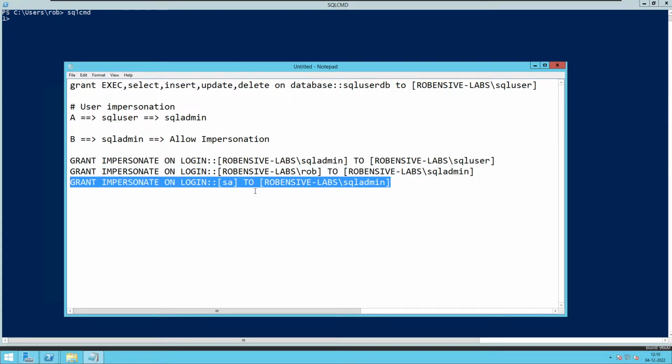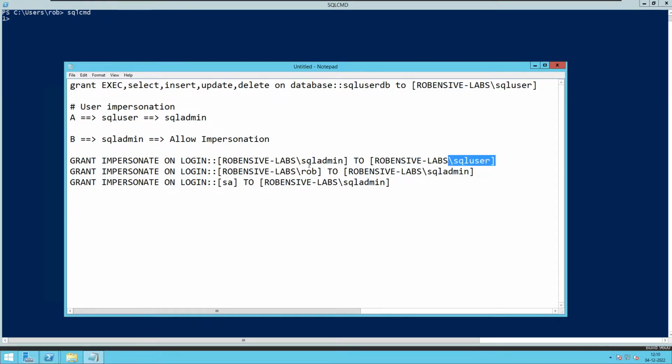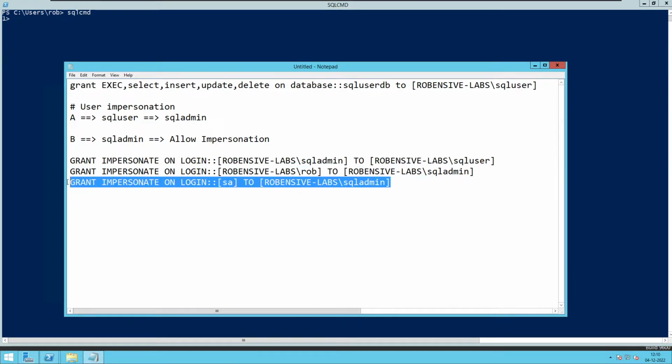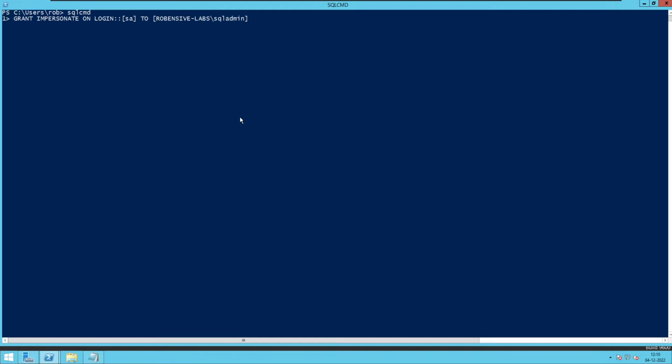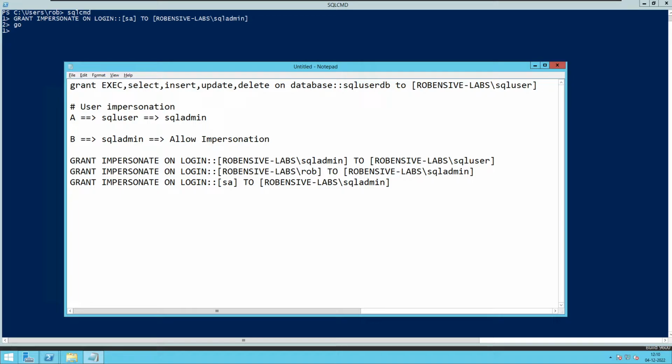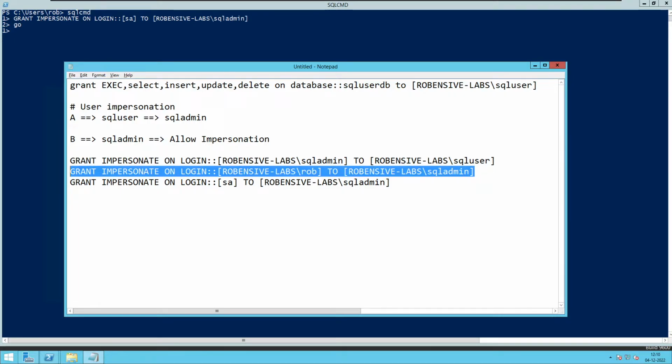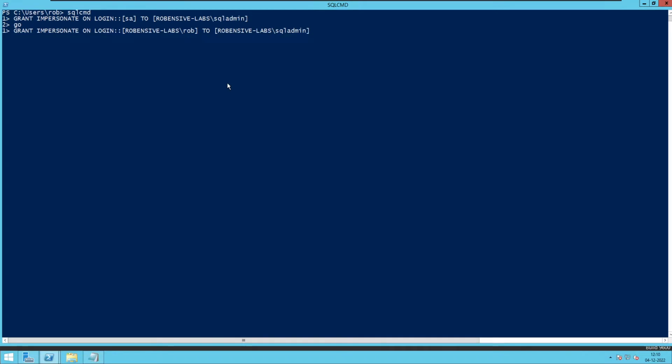So first, I'll change SA attributes to allow impersonate to SQL admin. So with the SQL user, we can impersonate SQL admin, and with impersonation of SQL admin, we can impersonate the SA account. That being said, let's copy. Of course, I think by default I am in master DB, so that should be good. So it worked. This is totally optional. If you wish to, you can add. If you don't wish to, it is all okay.